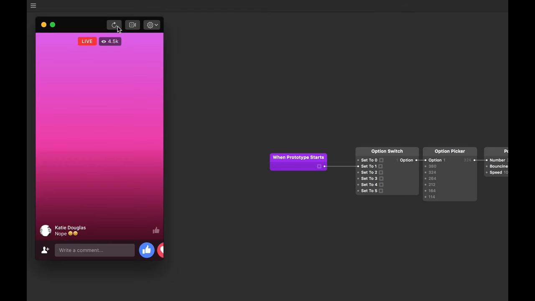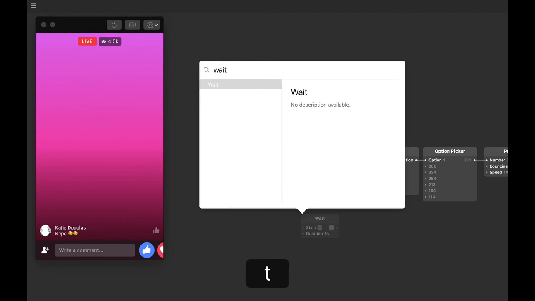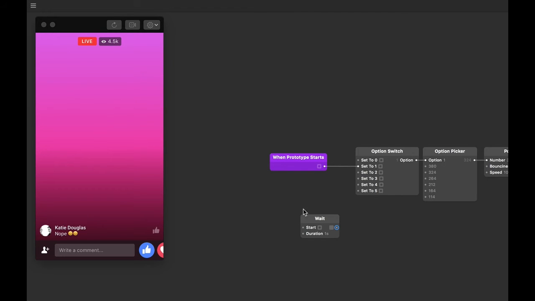We're instantly going to option 1. What we actually want is for that option to kick in once the prototype starts, but for it to hold off a little bit before, to give it a little bit of breathing room. We want the prototype to wait a second. Let's insert a wait patch between the when prototype starts and the option switch. Let's double tap in the patch editor, type wait, and then return, and then connect the when prototype starts output to the start input on wait, and the output of wait to that set to one input.